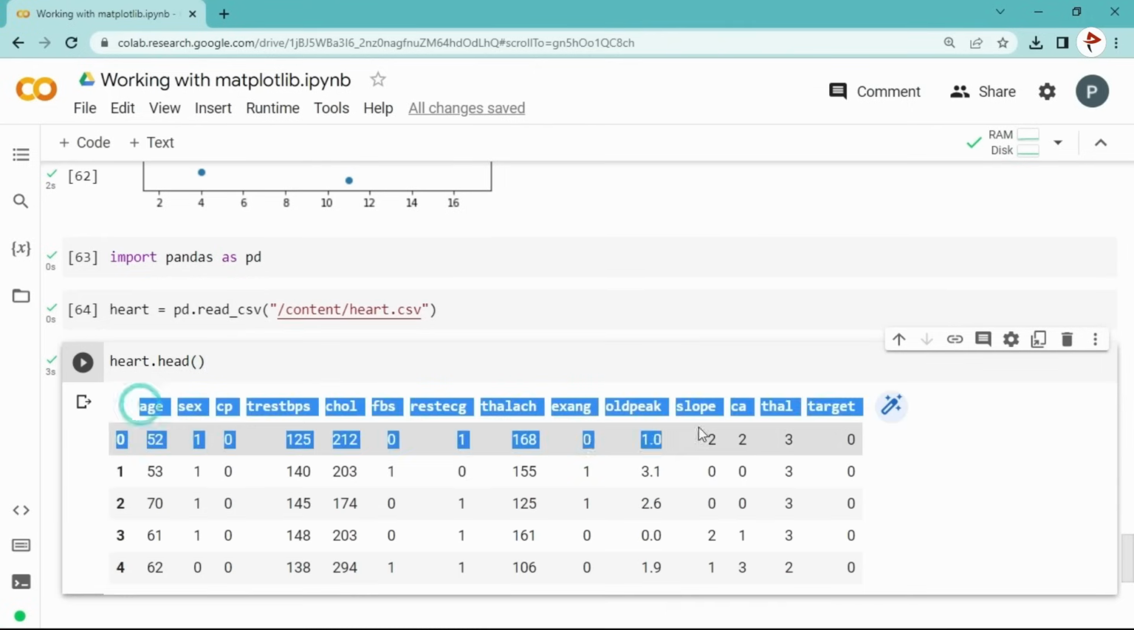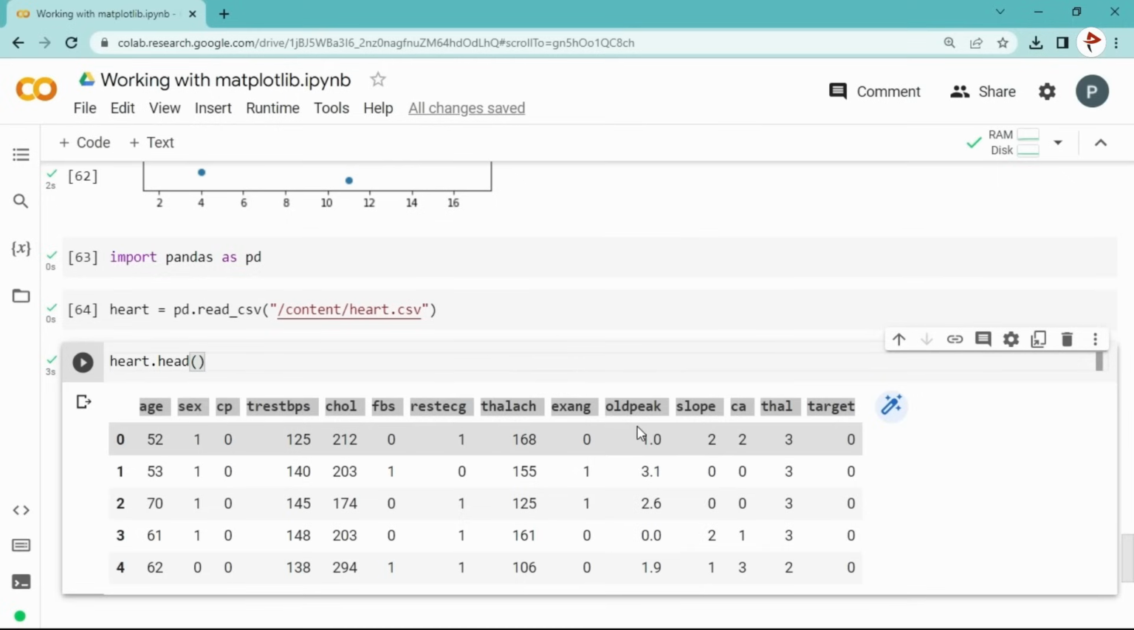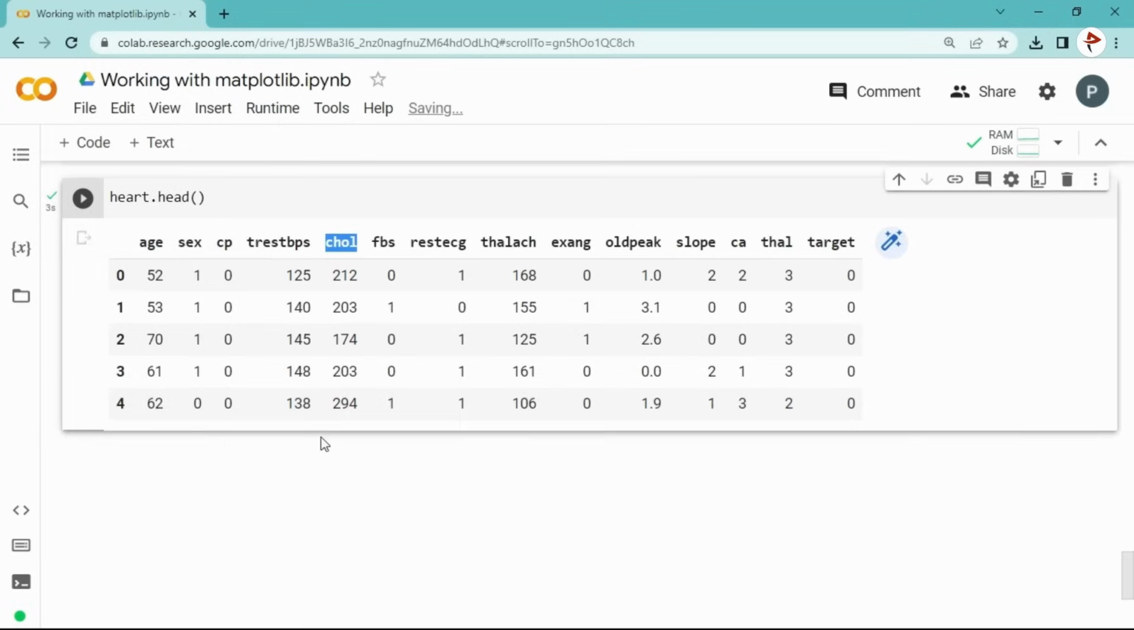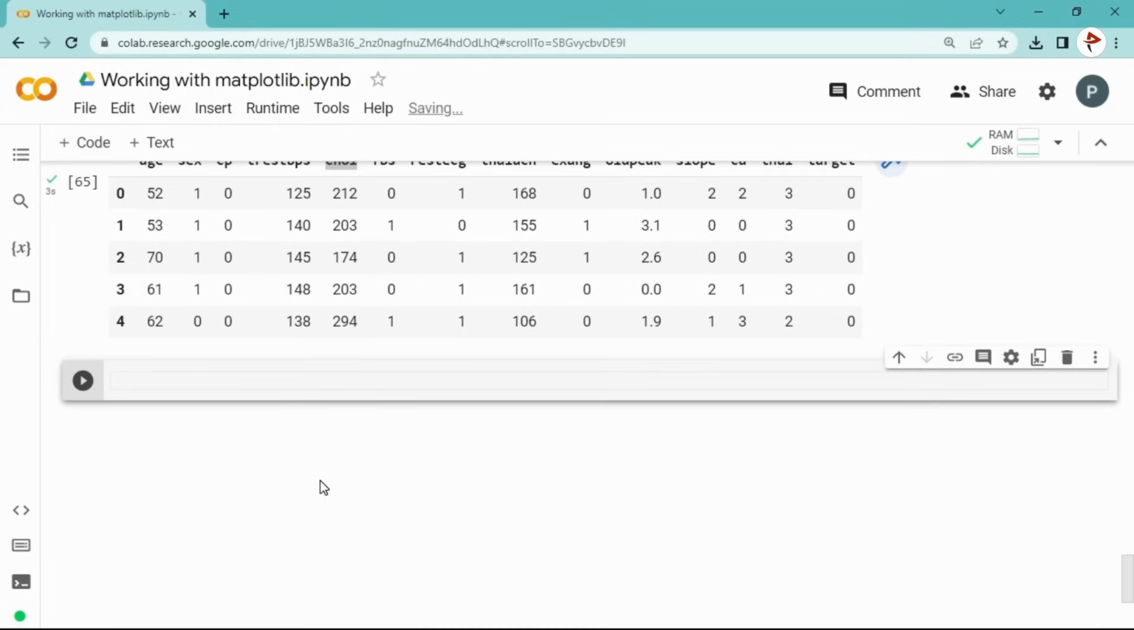These are the features, and we are now going to use the scatter plot to visualize some of them. In this dataset I'm going to use the cholesterol. I'm going to check the cholesterol value and plot it in a scatter plot with age. I'm going to plot the age and cholesterol columns, so I'll just take these separately.